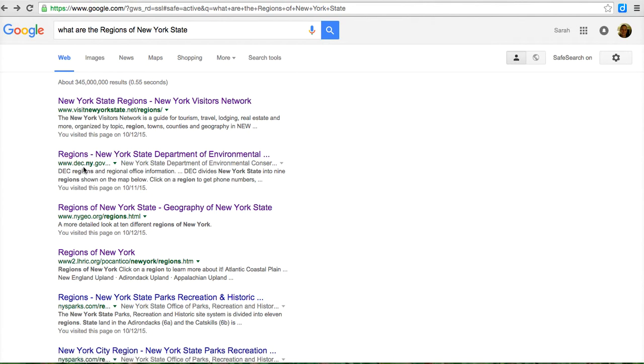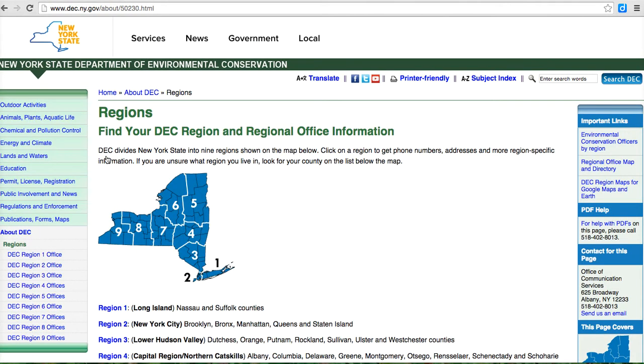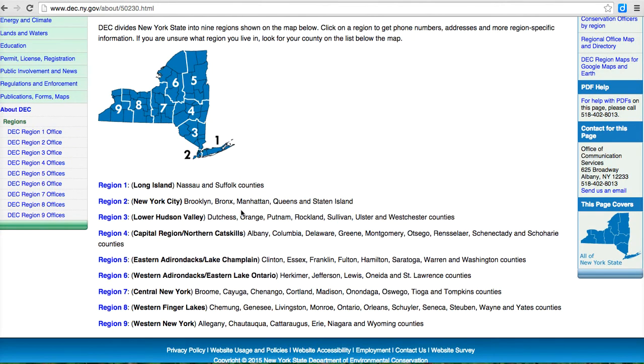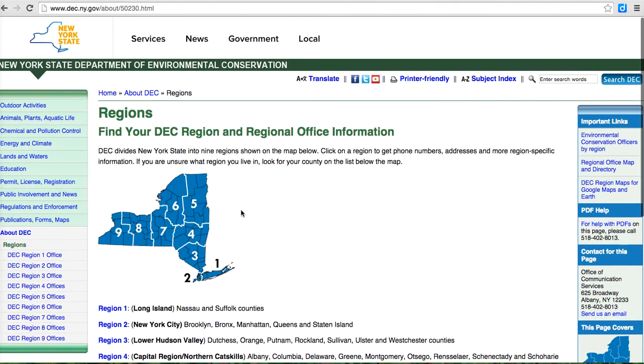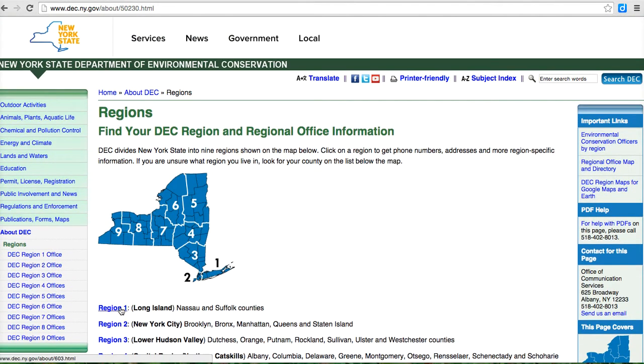So this is dec.newyork.gov. Definitely going to be a reputable source for our information. So here we have a numbered grid. Underneath, there's more information about each of those regions. Looks like this is a clickable link, so if you wanted to find more information about each of the regions, you could click there. Also along the left tab, we see there's many different categories we can pick on. This looks like a pretty good website for us to keep.